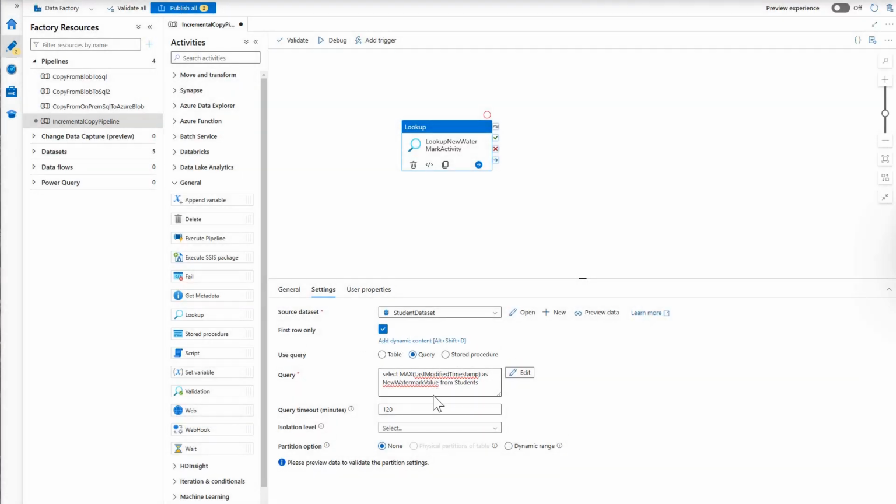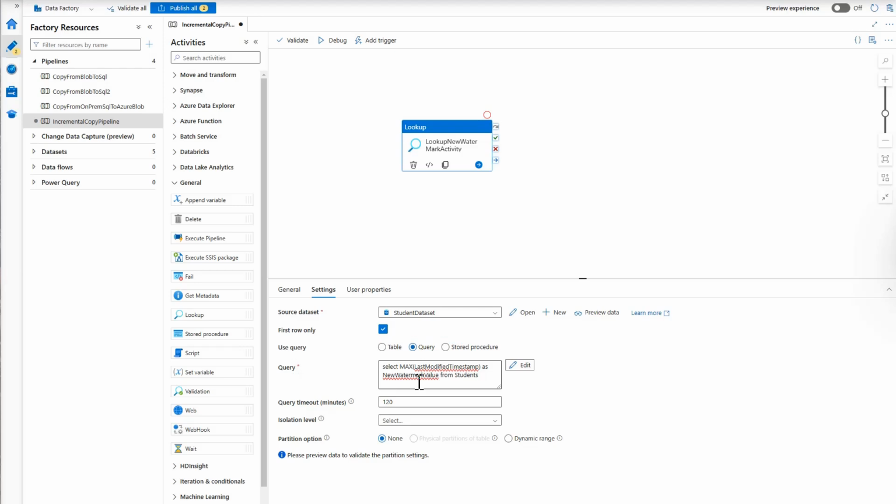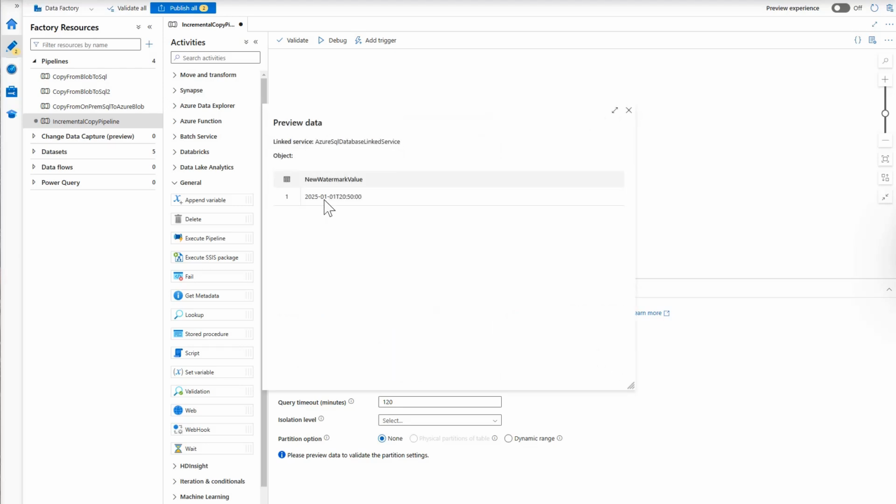Make sure that you tick this first row only. It means that if this query is returning multiple rows, this is the action that should be taken by ADF. In this case, it never happens because we have an aggregation operator here and it always returns one value, but just in case, select this first row only. You can click on preview data and make sure that it's working fine. If you look at the return value, it's 1st of Jan 2025 and 2050.